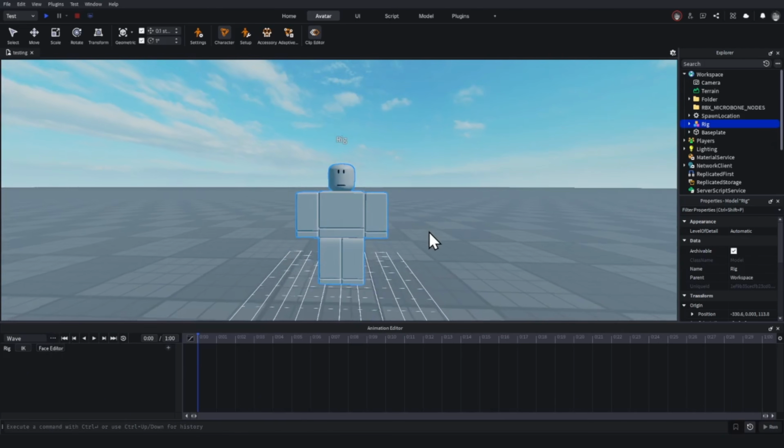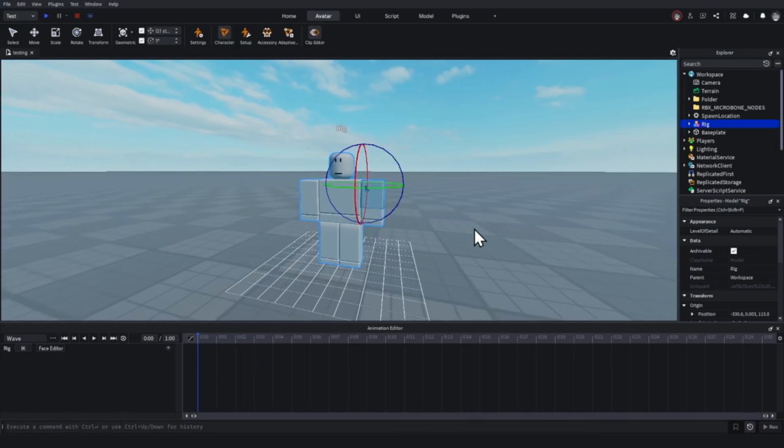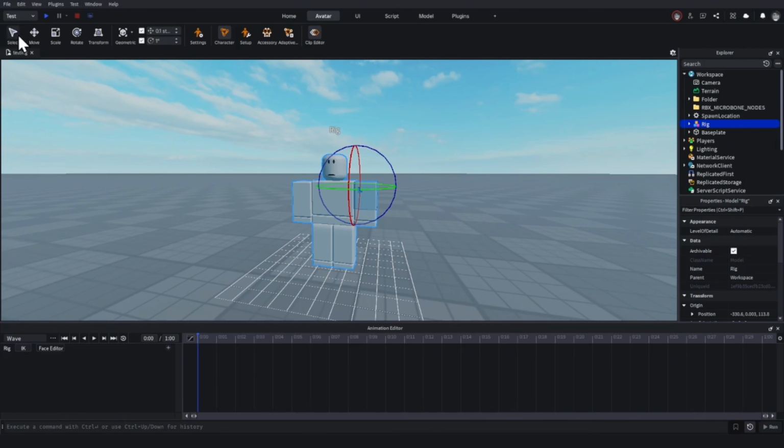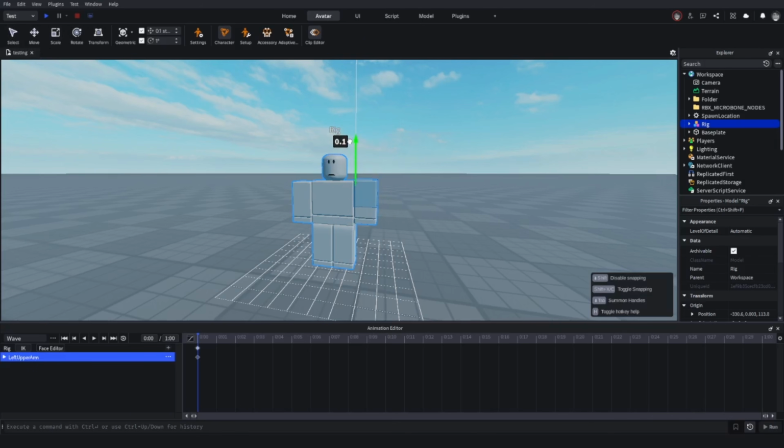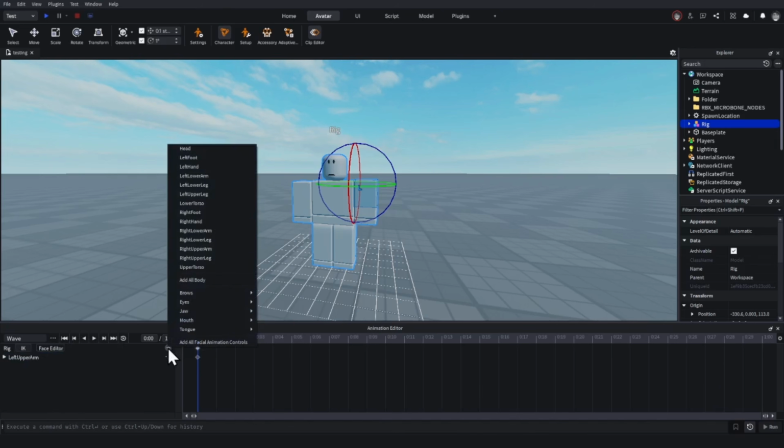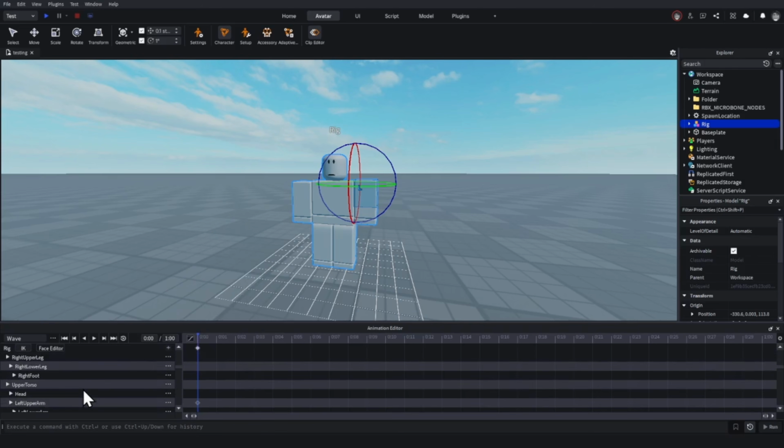To create an animation, you can use the Move and Rotate tool, which is at the top right here. Move will just move it up and down, left to right. And the Rotate tool will obviously rotate the arm. When I'm making an animation, I like to click this plus button and then add all body. Now you'll see every body part of your rig.